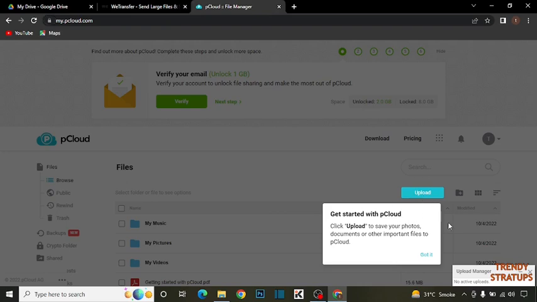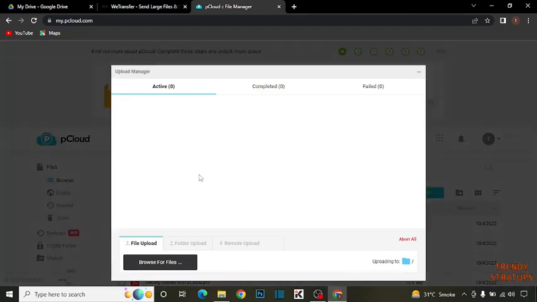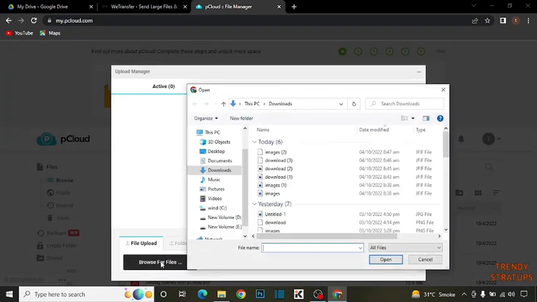So you can see our account is created. So to share file, you have to first upload the file here. Here you can see the option of upload. Click on upload. Here you can see the option of browse for files. Click on browse for files. Select the file.